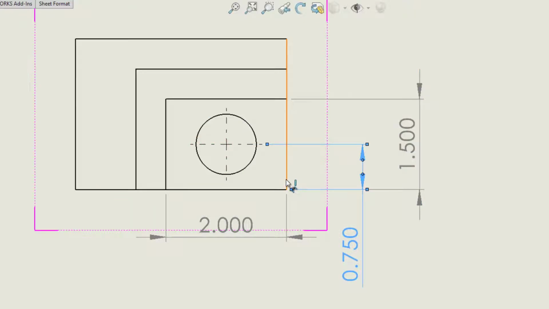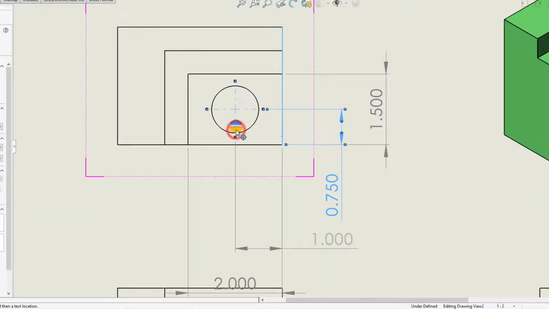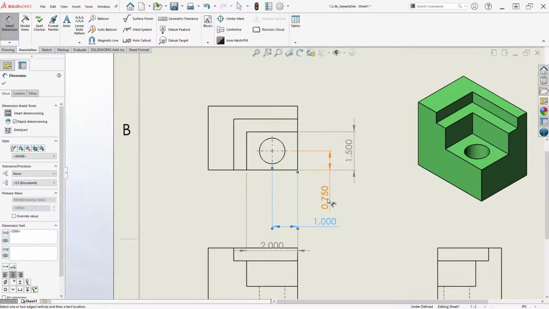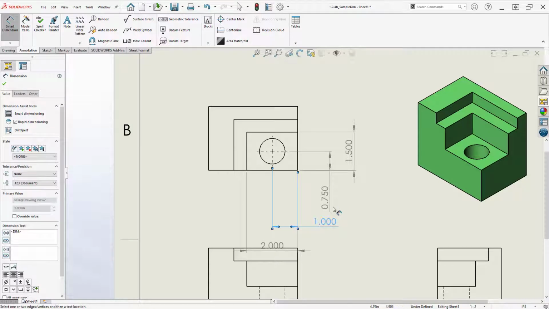Similarly, I'm going to do the left-right position by clicking on the right-hand side of the model. The vertical portion of the center mark, and I'll drop it below. Now you see my dimensions are dropped. Now I can move these dimensions around quite a bit. And let's pause for 1 second and take a look.